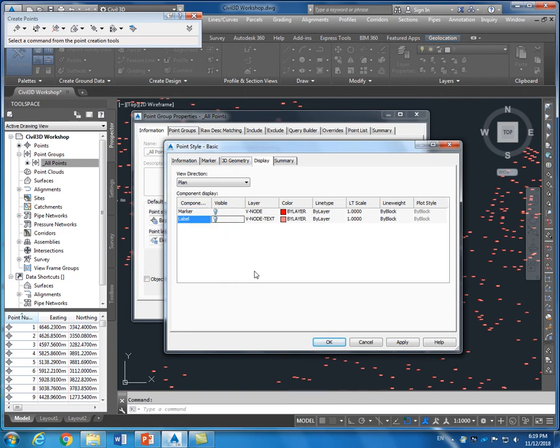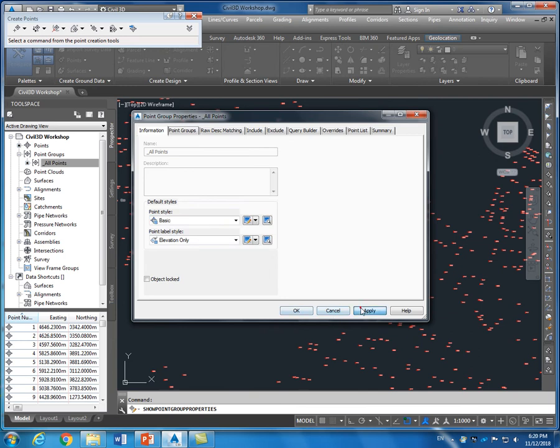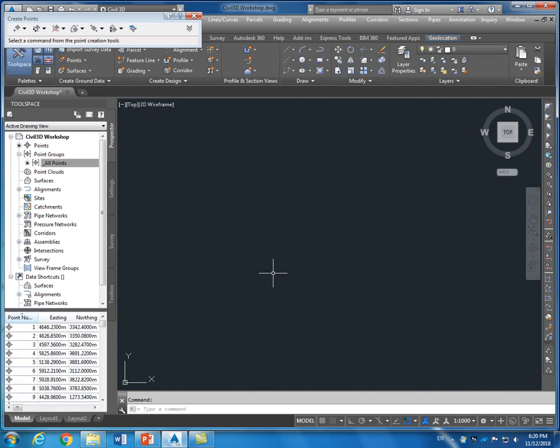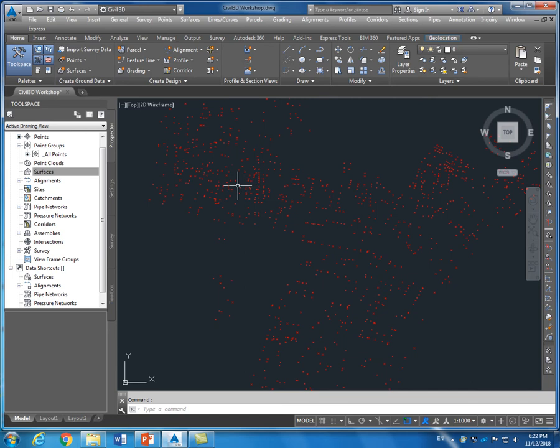This is off, and that will put it to on again. So let's switch this off for this moment. Apply, okay, apply, okay. Okay, now I have the markers on again. Now we will create our surface out of these point groups.